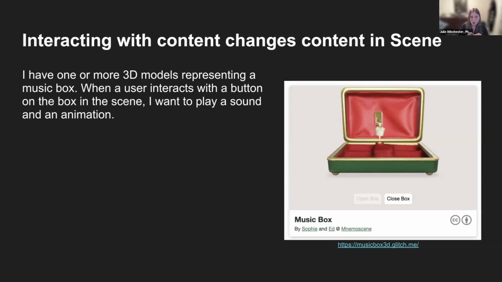So I have one or more 3D models representing a music box. When a user interacts with a button on the box in the scene, I want to play a sound and an animation. So there is an implementation for this, which is, we're going to create our manifest containing one or more models.